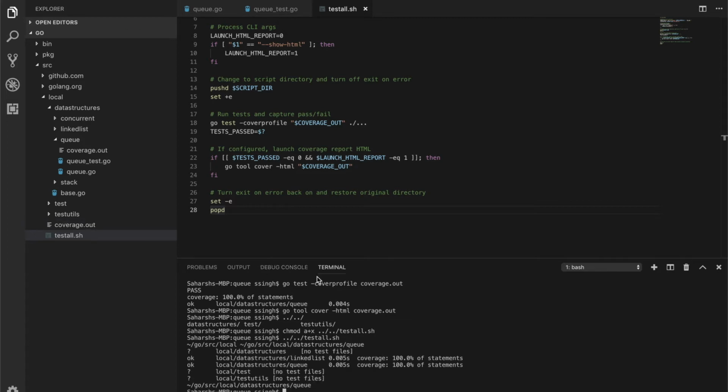And that runs everything, and it gives me 100% coverage for linked list, 100% coverage for queue. I didn't put anything in test or test utils, no test files there, so it doesn't run anything. Data structures just has that base.go, so it's only interfaces, only type information, so nothing really to test there. This doesn't have any test because it's a driver thing.